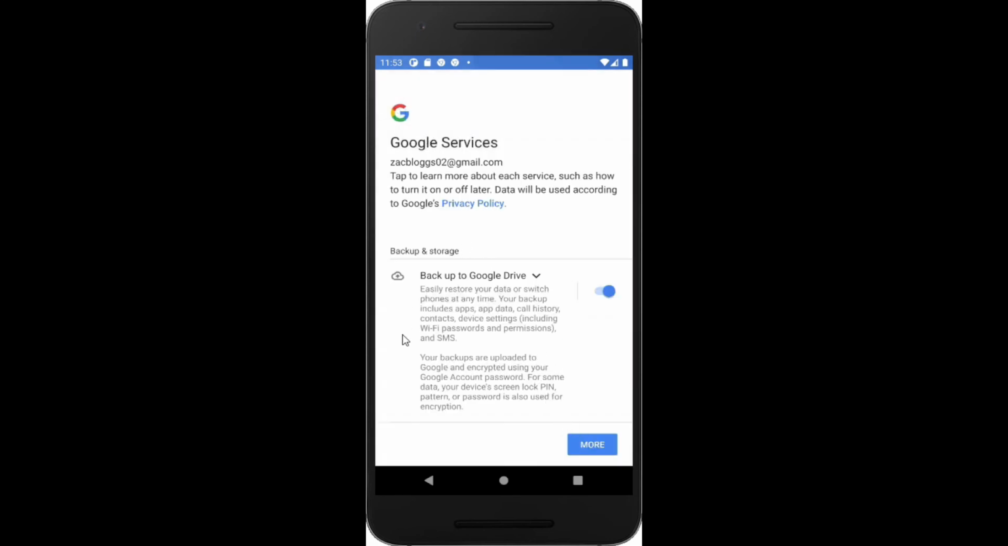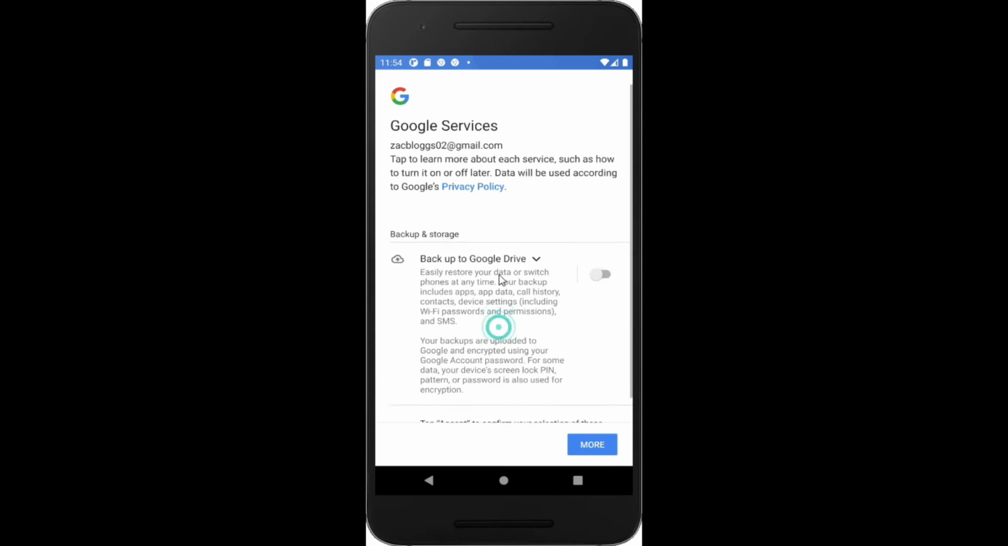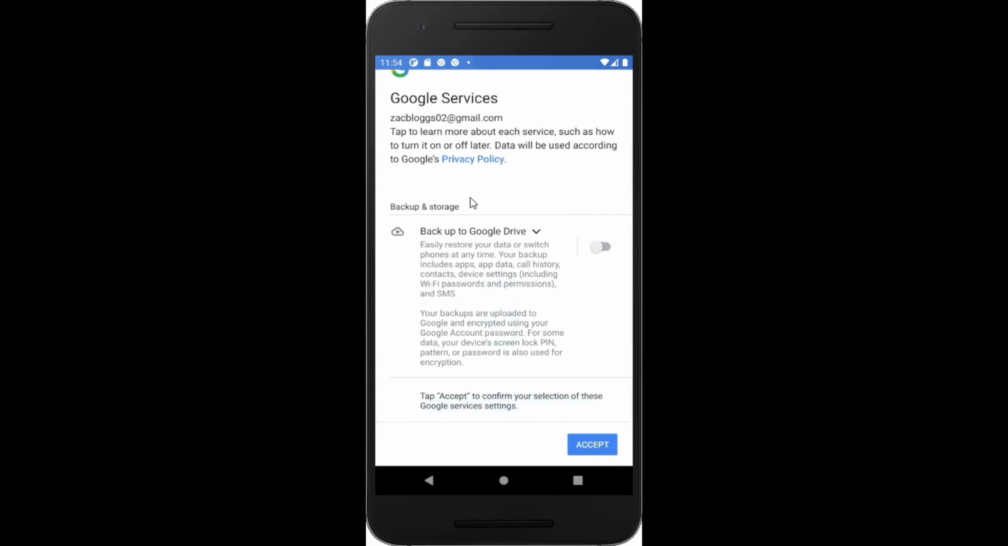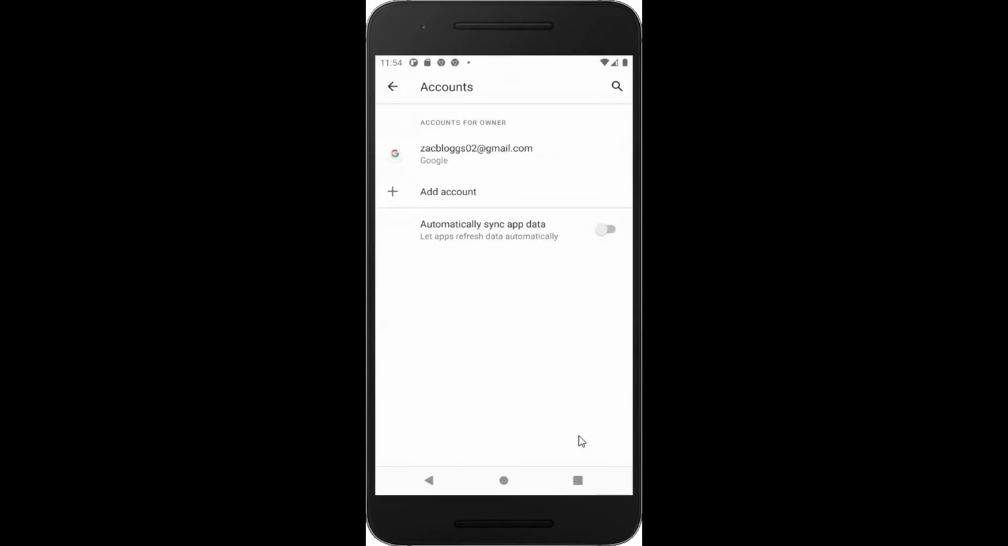Okay, it wants to know if you want to back up your phone to your Google account. For this tutorial, I'm going to say no. This is useful if you lose your phone for any reason. All your data and your photos and your contacts are all stored on your Google account. So if you add that to a new phone, you can recover it. But for this tutorial, I'm just going to turn that off and then click accept. Okay, and there we go. Our account's been added to our phone.